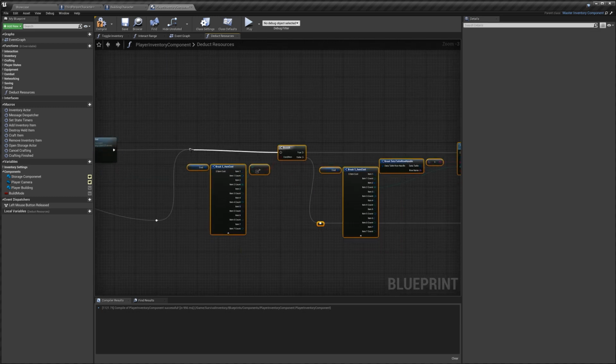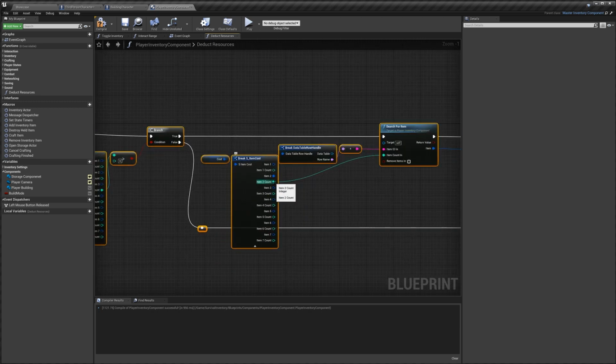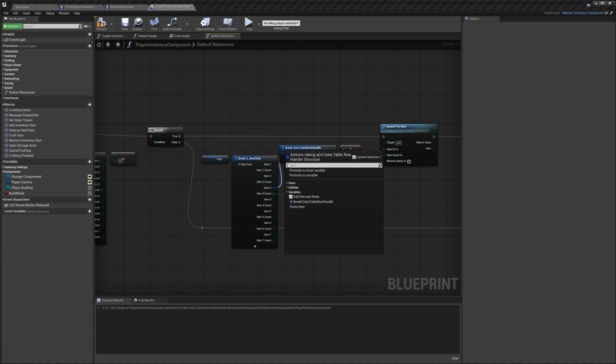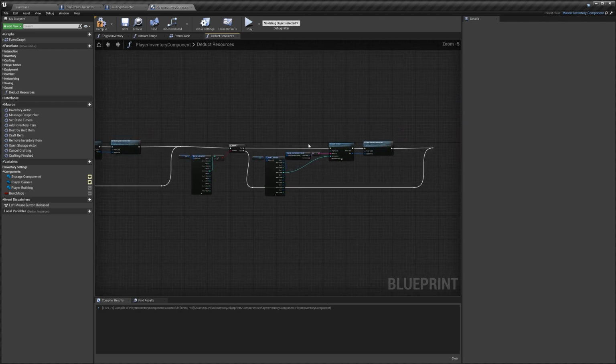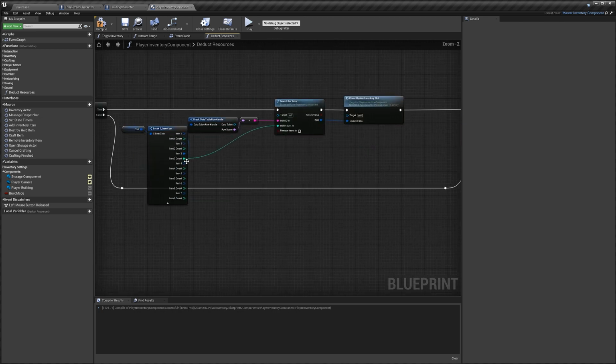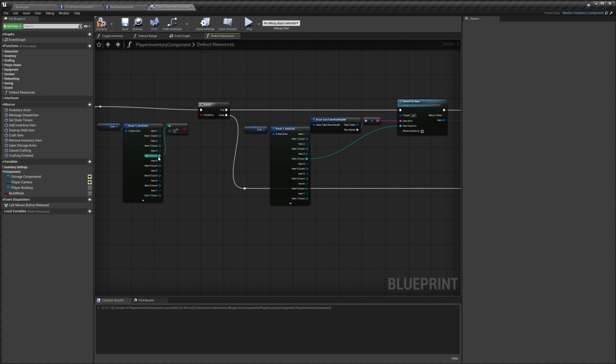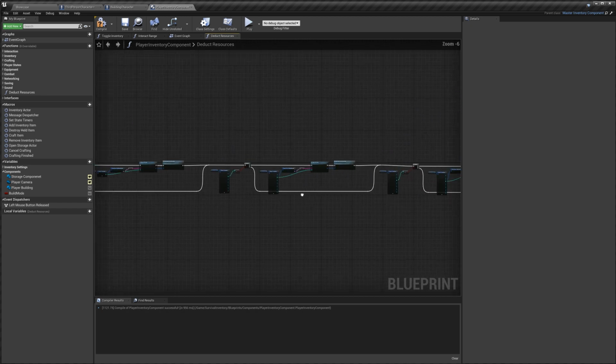This one we would change to item count 3. Then over here we'd do the same, item count 3 and item 3. I'm not going to go through and do each one of these because that would take a while, but you get the idea. You just keep copying and pasting and then moving these pins down to the next one.